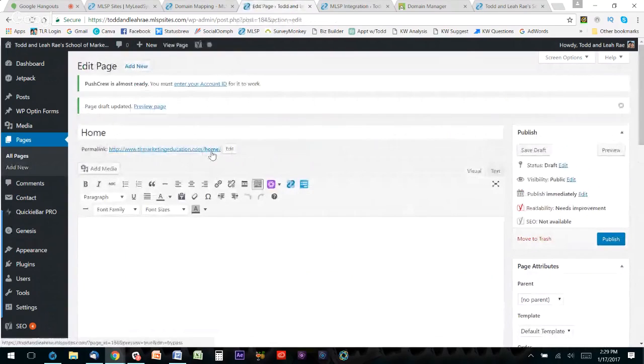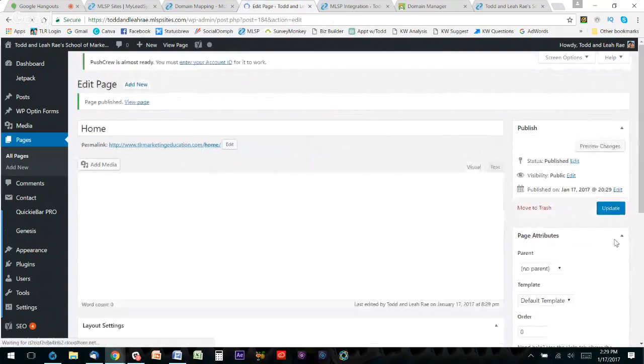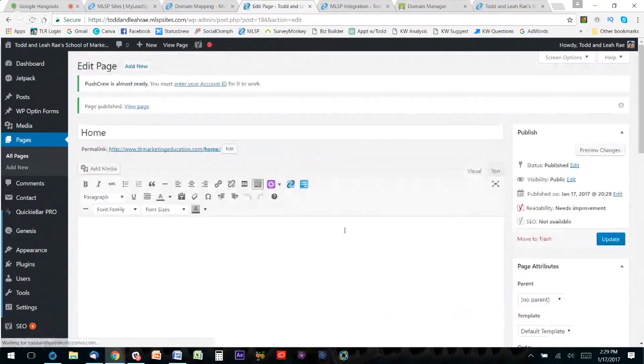If I want to edit this, I can click Edit, and I can just go home page or home page like that if I want. Okay, I'm just going to leave it right there. And then I'm going to click Publish. Okay, and then once that's done, we're done. I'm going to create another page.